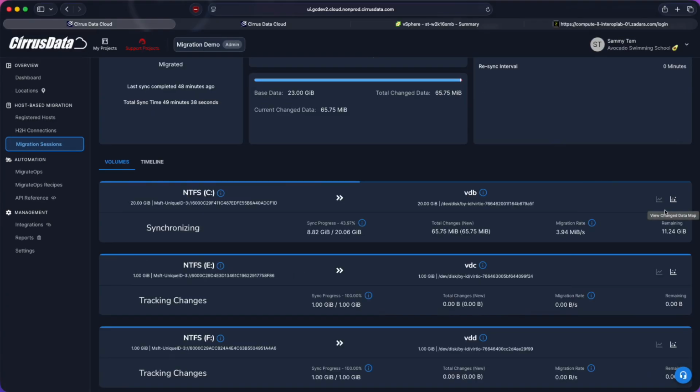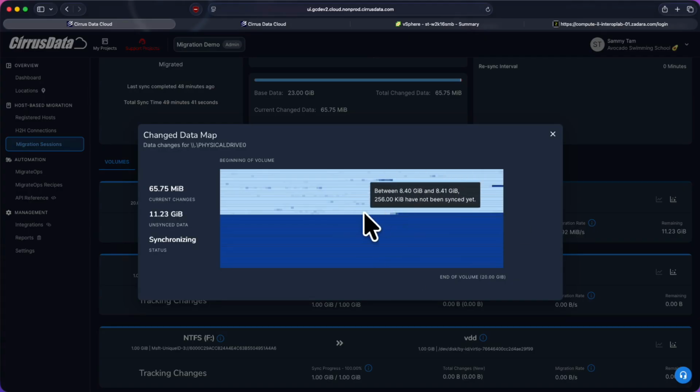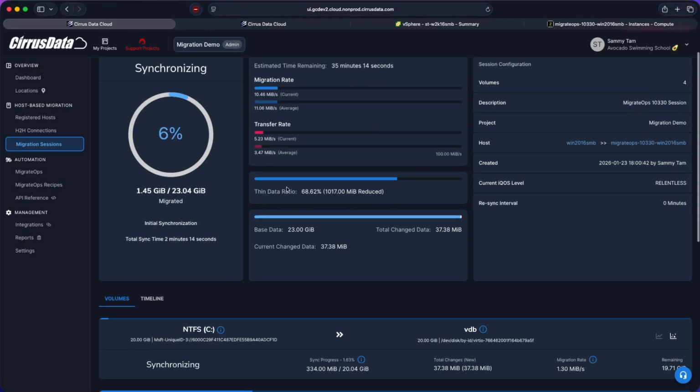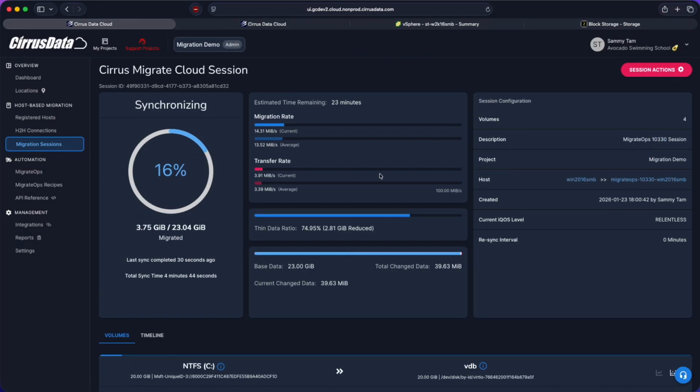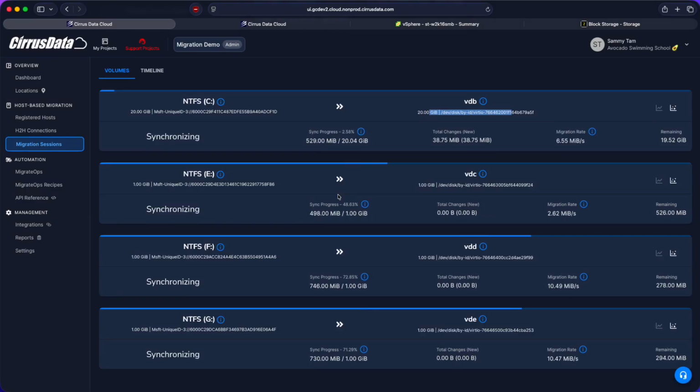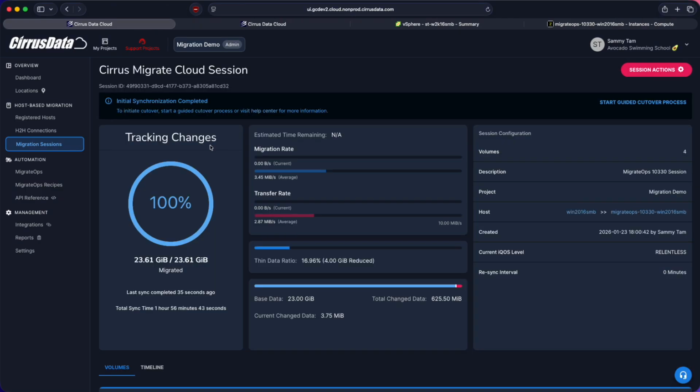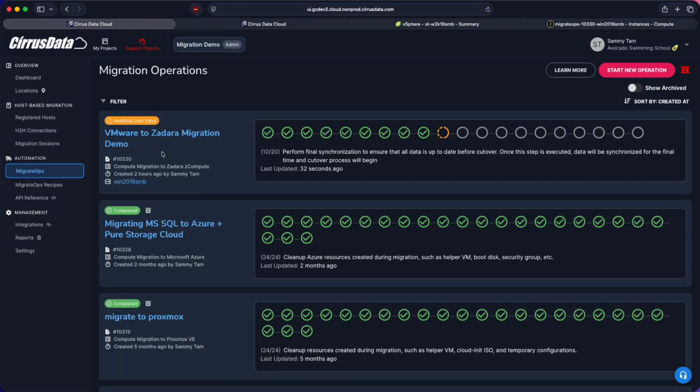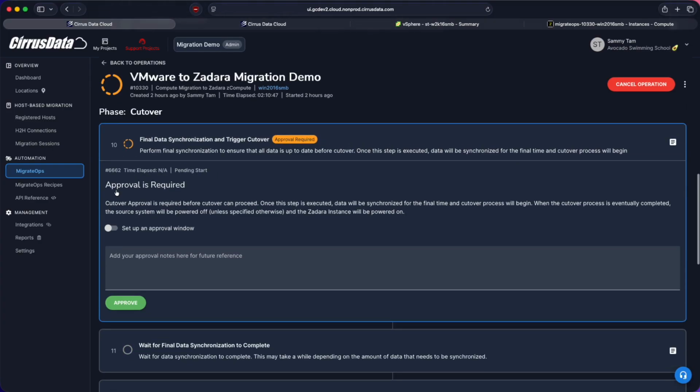We can track the progress with the changed data map. The dirty blocks here show that this is a live migration, and it will eventually be completed. We can also find the thin data ratio alongside all other migration information we need. And the initial synchronization is completed. When I go back to the migration operation, this is now at a waiting stage.